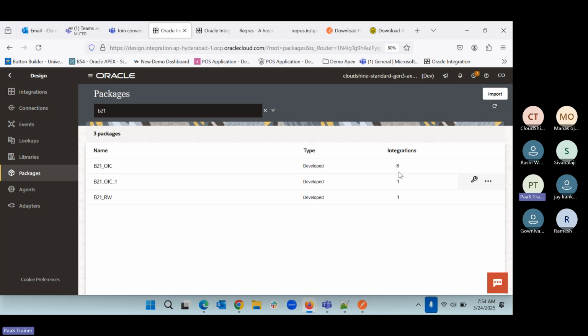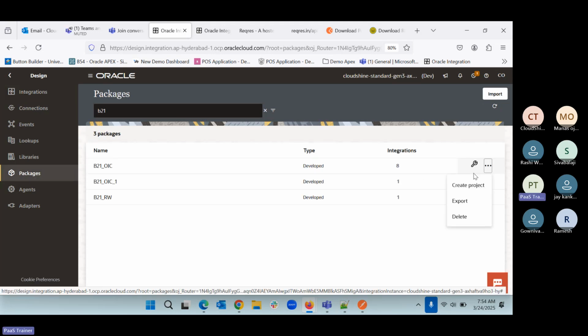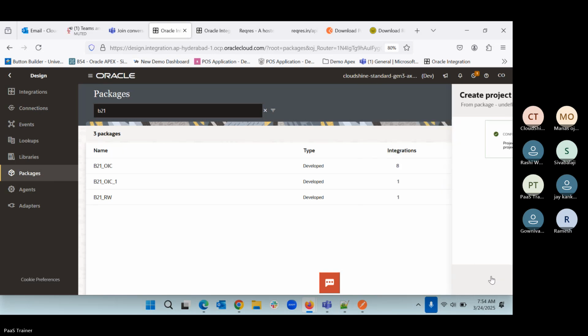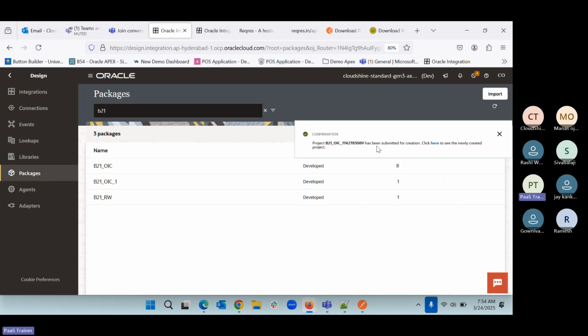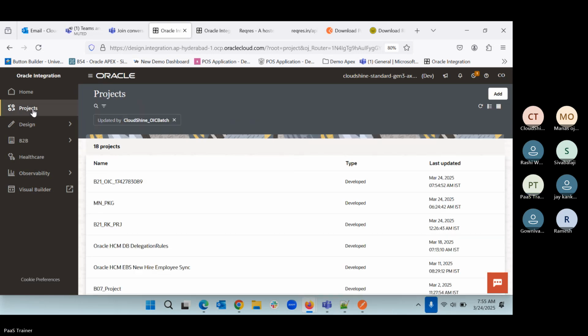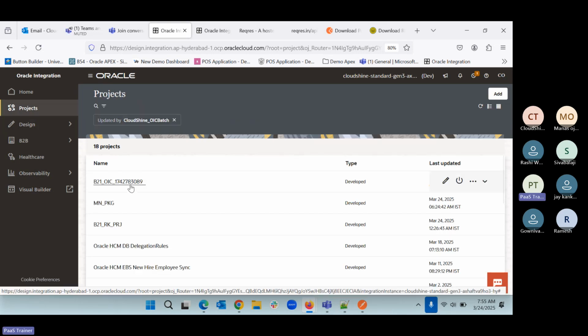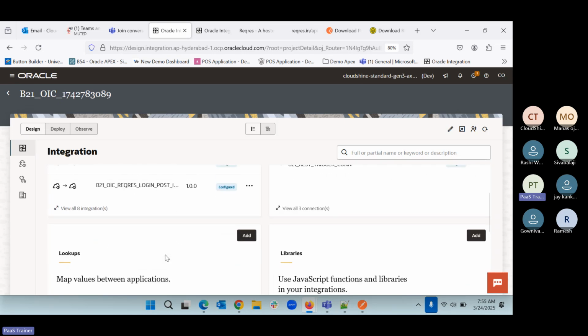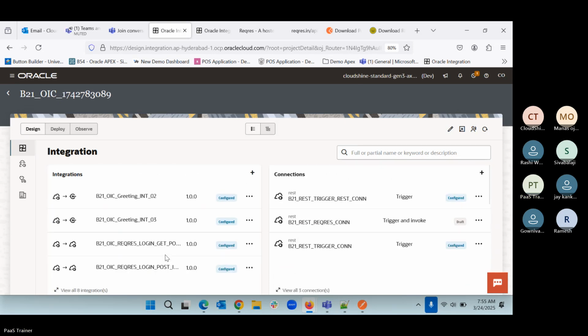Now we can come back. Now we have 8, so we can say create project. So the project got created. Now either you can click directly here, or you can come from here. This is the project which got created. You can come inside this one, and all your integrations came here. So this is how you can create the project from the existing one.